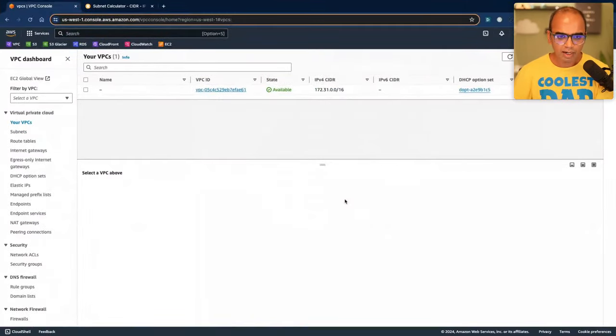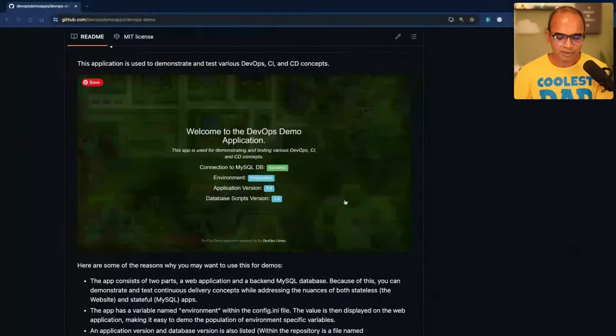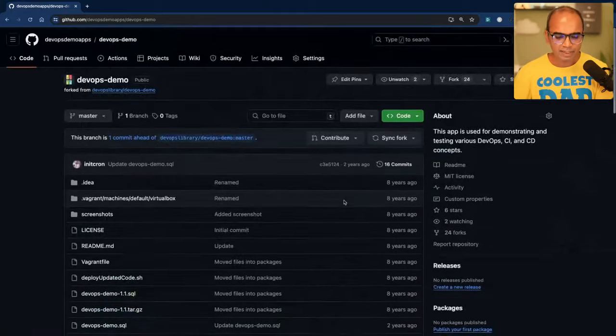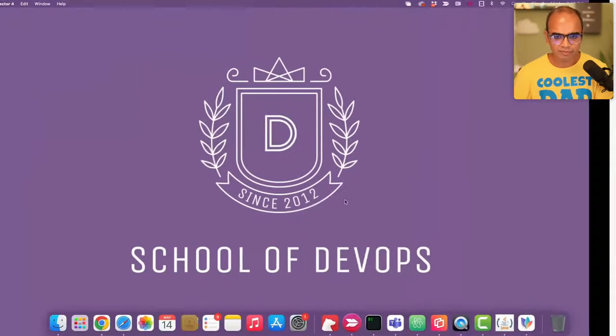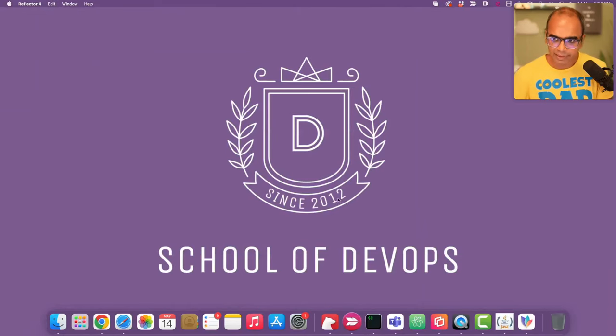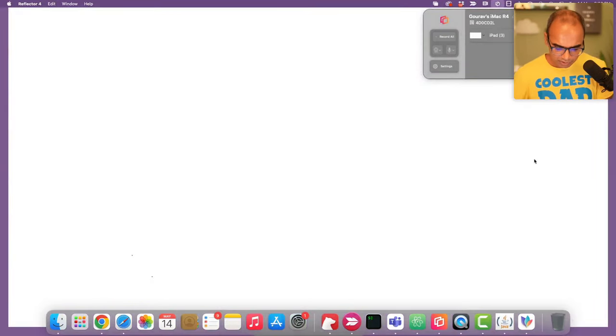Now, how are we building this two-tier infrastructure for this application? Let's call it a DevOps demo app. It's a PHP application with MySQL as the database backend. That's where we bring in RDS, the database server service from AWS. So it's going to look like this.